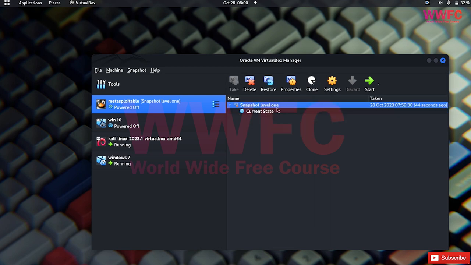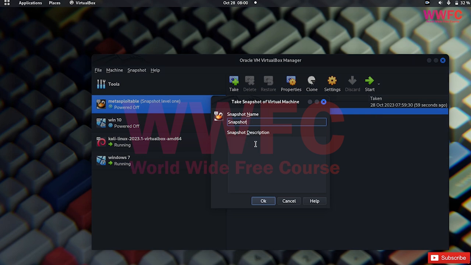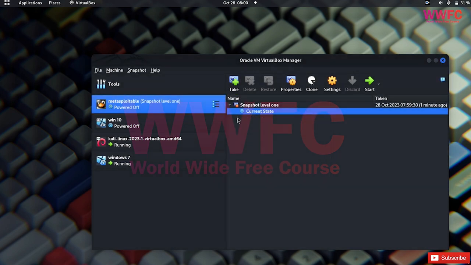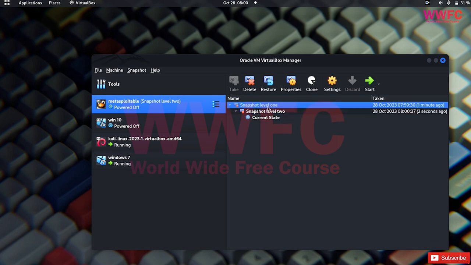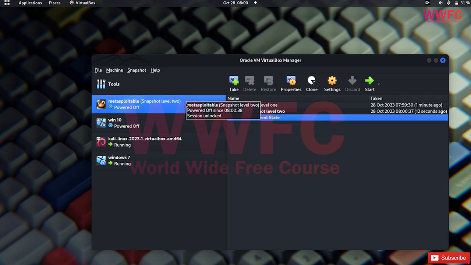Right now you see I have level 1. Just imagine something happens to my current state that I'm using, and I take another snapshot of this current state, and it's going to be the snapshot of level 2. Now you see that we have these two snapshots here, and this is the current state, the one I'm using right now.